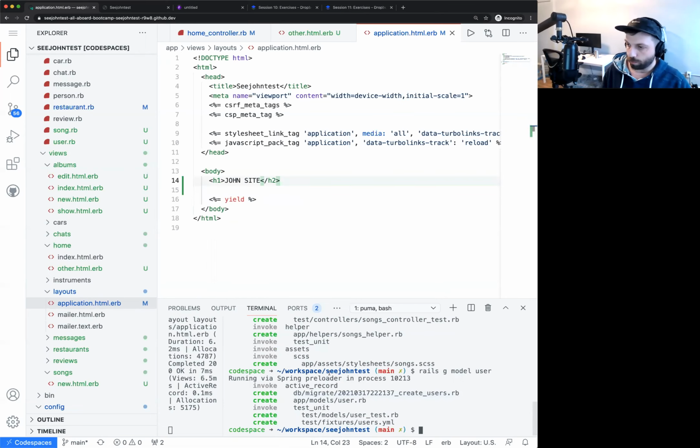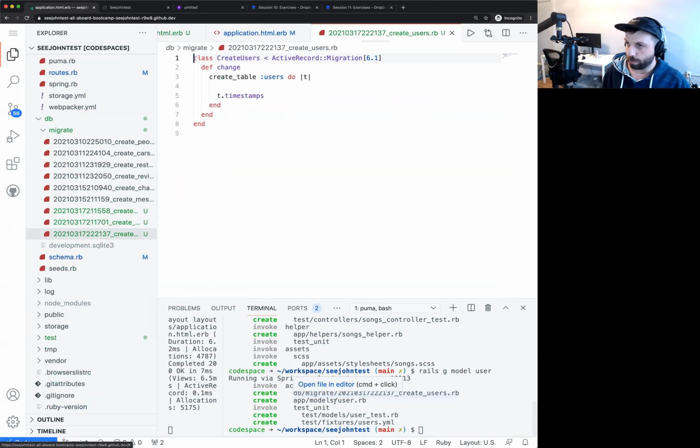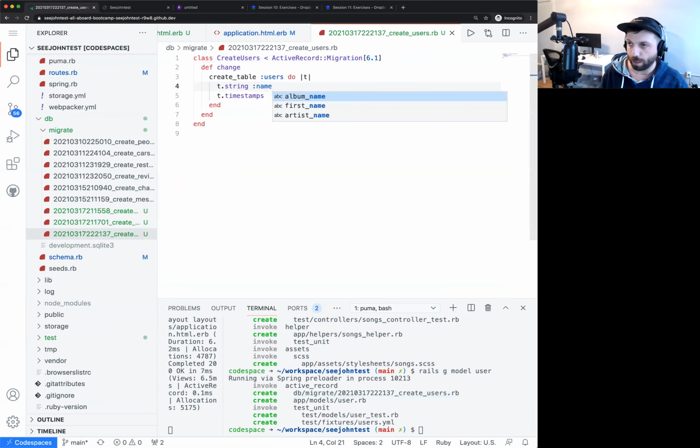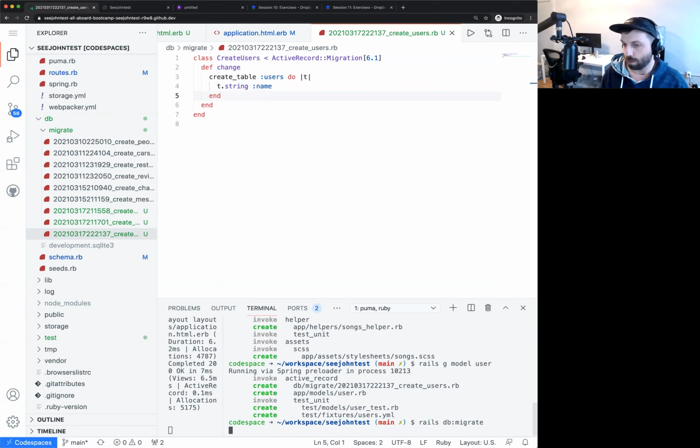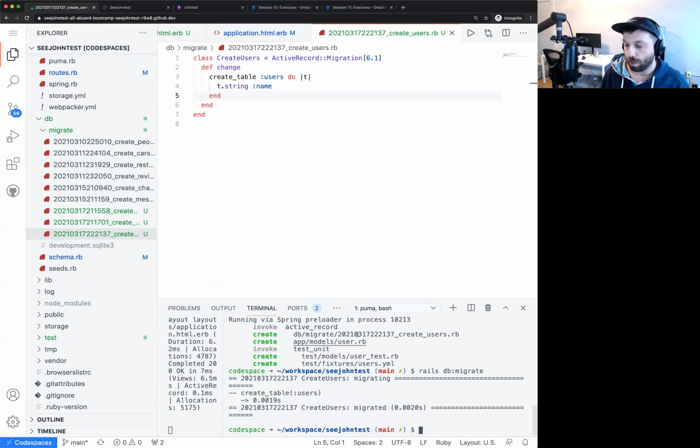And I'm going to go open this database migration, and we're going to put in string name. So for now, I'm just going to make our users have a name on them. So we'll migrate. And now I've created a user.